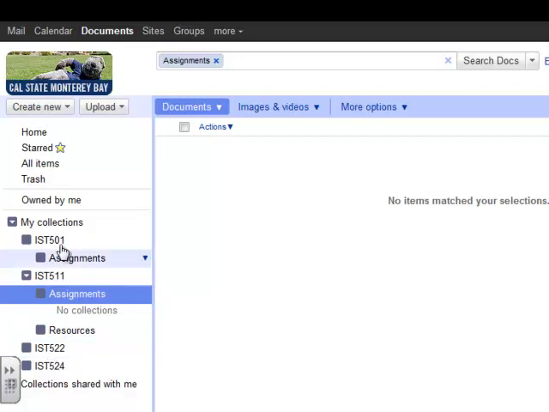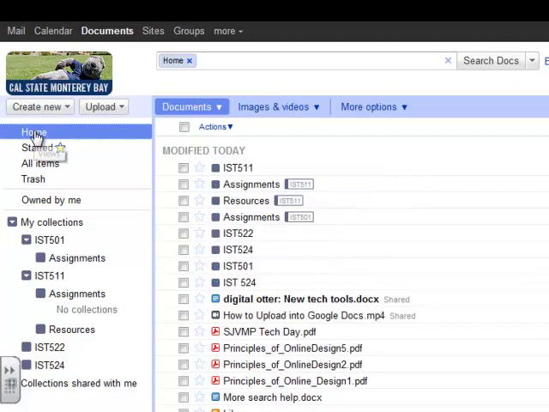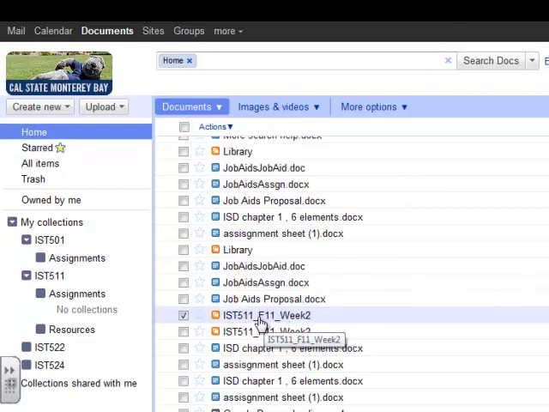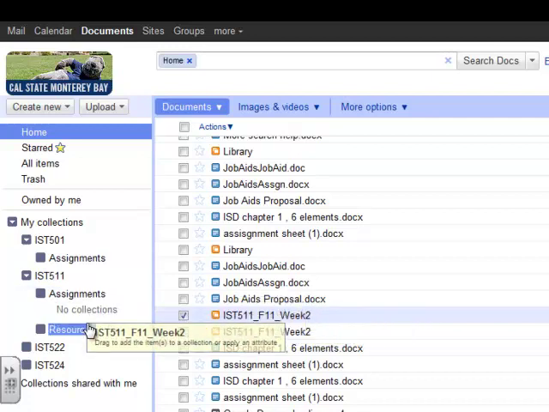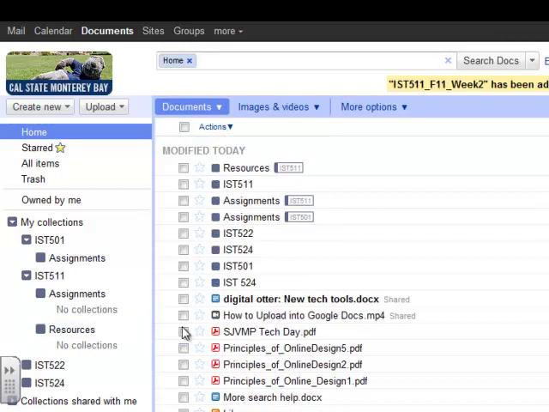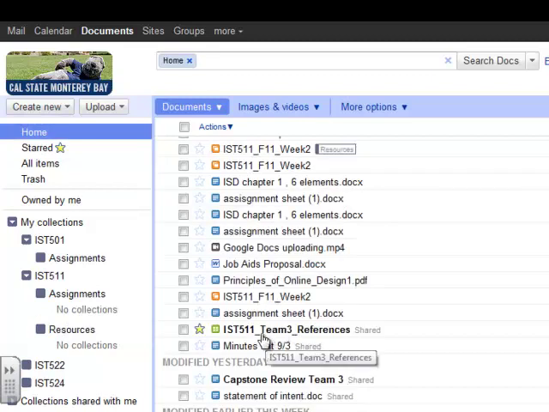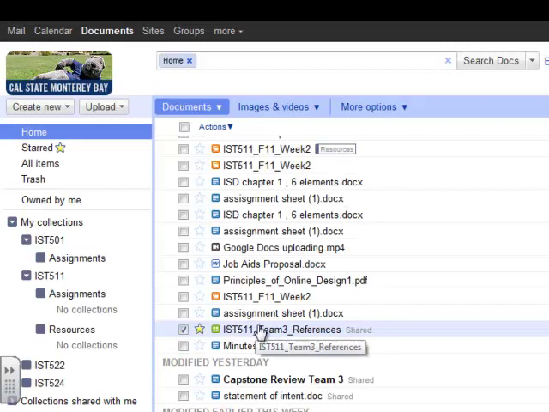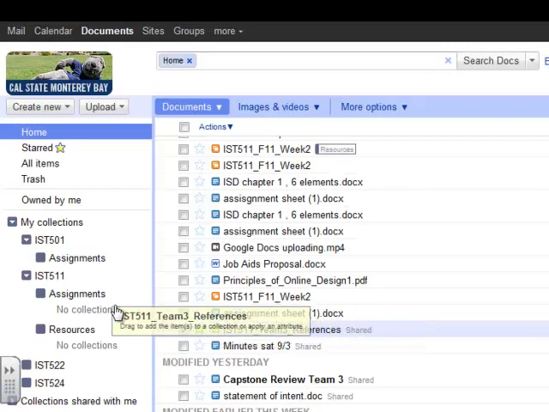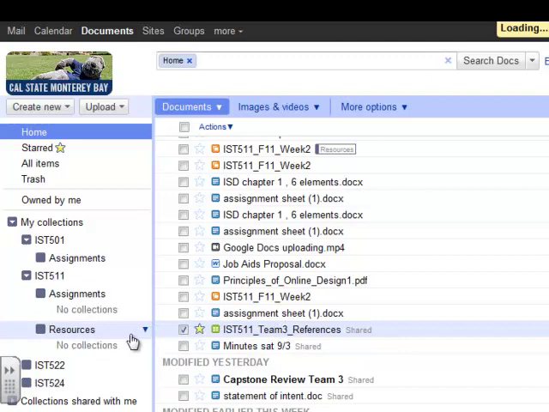Or perhaps I already have something that I want to just put in the folder. So I'm going to click Home to see what I have here. IST 511, Week 2, and I'm going to drag this right into Resources, because I believe that's a resource that is a PowerPoint file. So if I then click here, it is now right here. So here's IST 511 Team 3 references. What I'll do is I will then select it and drag it in as a resource for that.